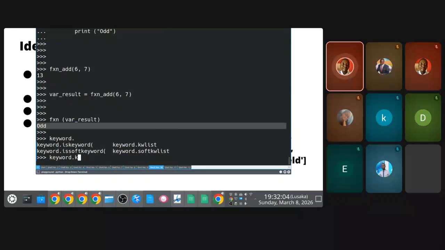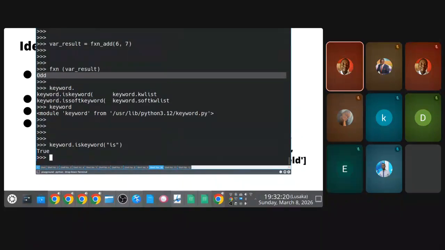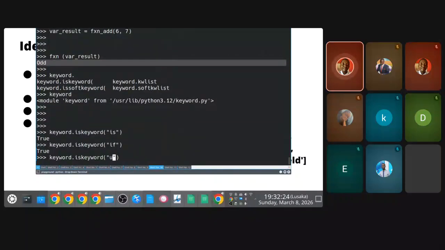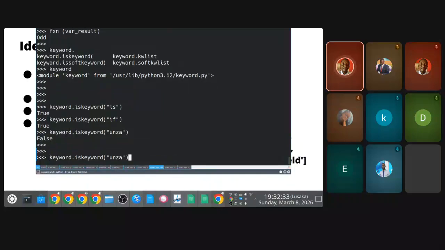You notice here, by the way, at a later stage when you look at functions, you can actually check if something is a keyword. There's a function in this package called keyword.iskeyword. I can give it a word. Is the word a keyword? If true. How about unza? False. So you notice there's also a function in here that you can invoke, the iskeyword function. For any text that you give it, it tells you whether it's a keyword or not.